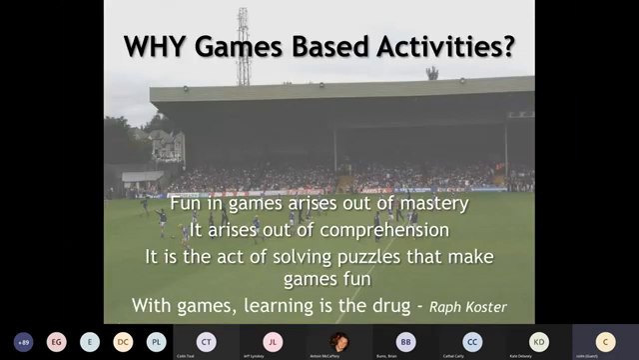So why games-based activities? Fun in games arises out of mastery. It arises out of comprehension. It is the act of solving puzzles that makes games fun. With games, learning is the drug. So that's why games are important. Now, a few people are probably saying, who's Raf Koster? Well, anyone that has kids that play Fortnite or FIFA and all this, Raf Koster was one of the early developers of computer games.